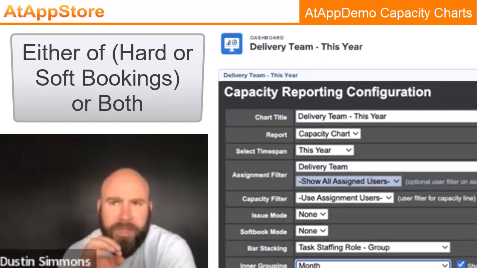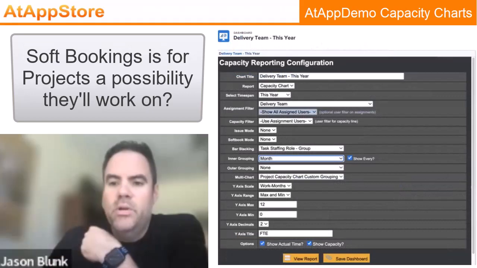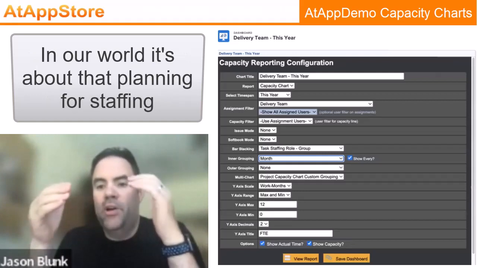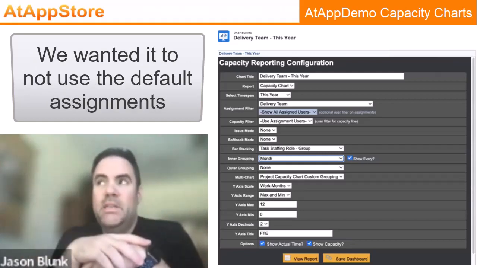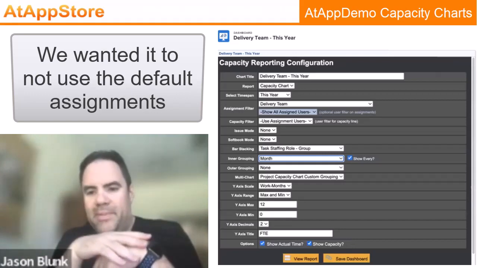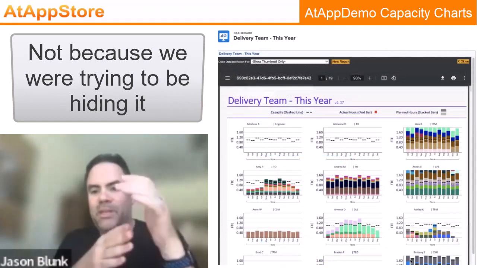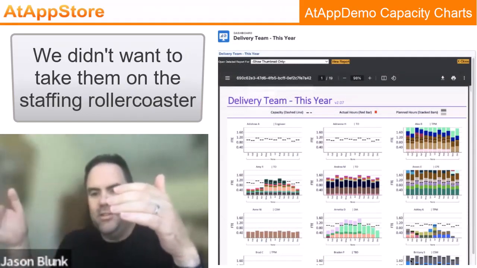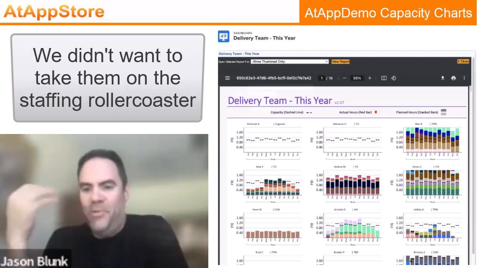Help me understand the soft booking piece again. Is that for projects that it's a possibility that they'll be working on? In our world, it's a lot about that planning for staffing. And we also wanted it not to use the default assignments because we didn't always want staff to know what we were thinking about, brainstorming for their next assignment. Not because we were trying to be hiding it, but because we didn't want to take them on the staffing roller coaster that occurs for stuff that's not sold yet. Sure. I'm sure that you all recognize from the sales world, that's just the way it works.